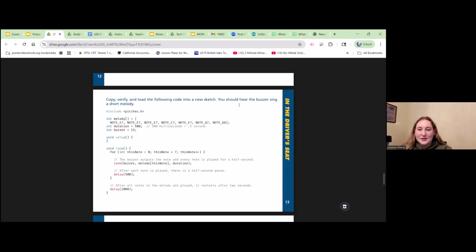And see, it says you should hear the buzzer sing a short melody right there. And you can change the notes in the file. It's basically like a piano scale, so like G7, that's what it would be on a piano. And so you can make your buzzer sing different ways. That's the code for just the buzzer if they wanted to add that as well.